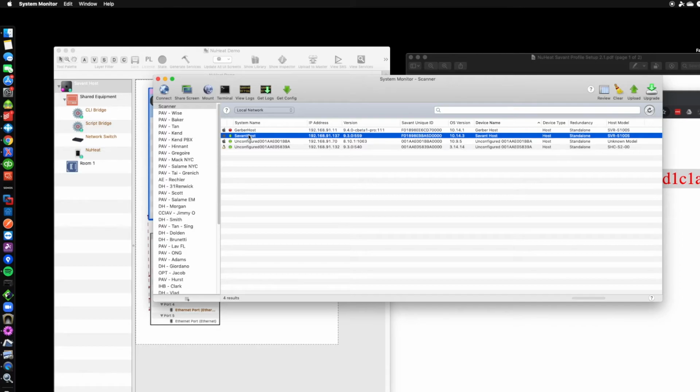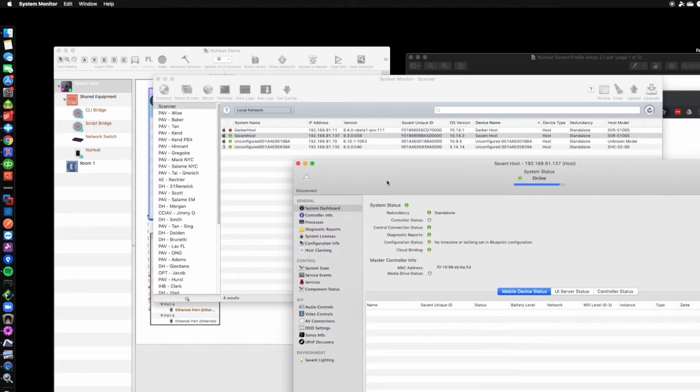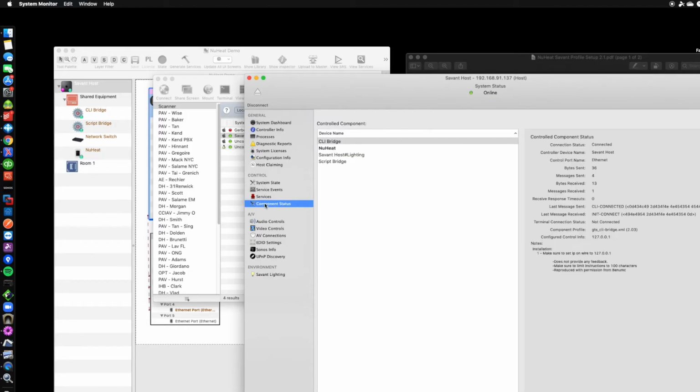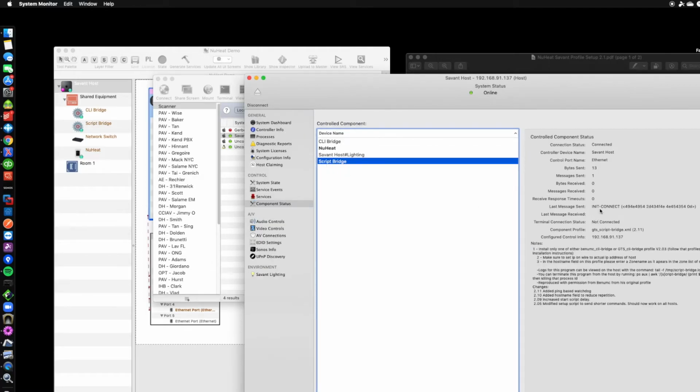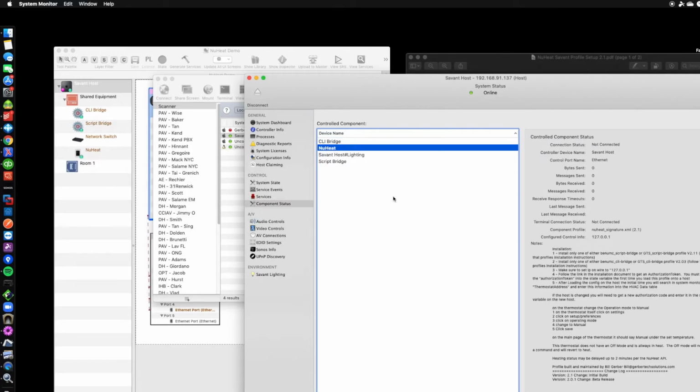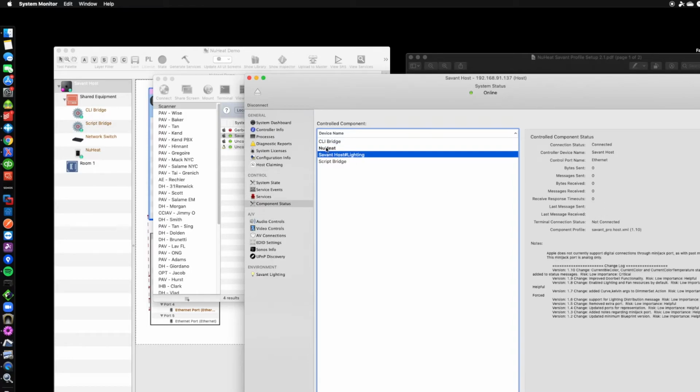So here is the host booted up. We're going to open it up in System Monitor, and we are going to take a look at the component status. And we're looking for a couple things. We want to make sure that the script bridge is not bold and that the CLI bridge is not bold, and it has some connection stuff going on, and you're seeing messages being sent and received. The NuHeat profile will take about 3 to 5 minutes before it actually connects up, and then once that happens, you will start to see communication being sent and received, and it won't be bold anymore.